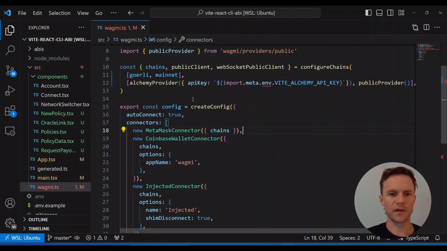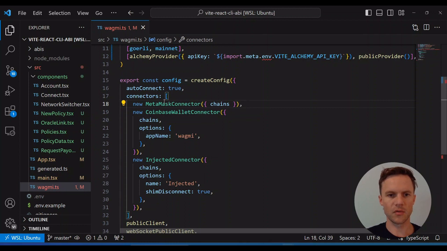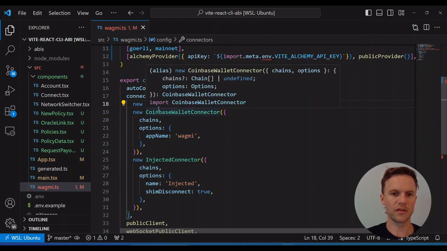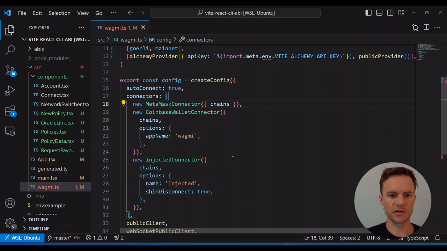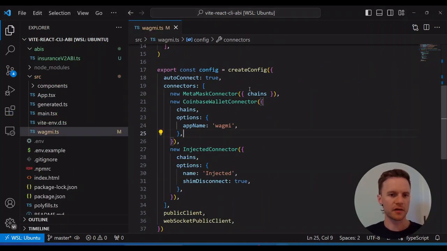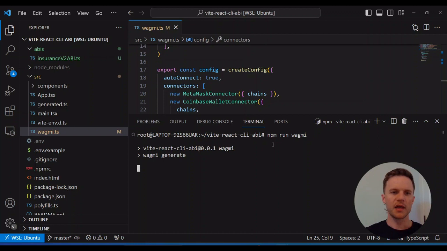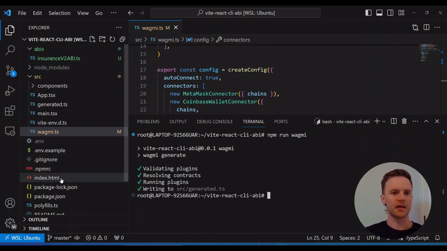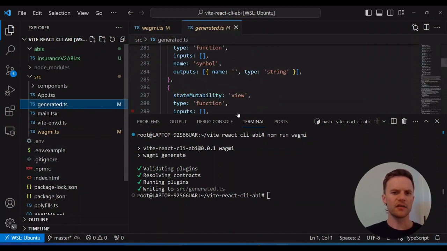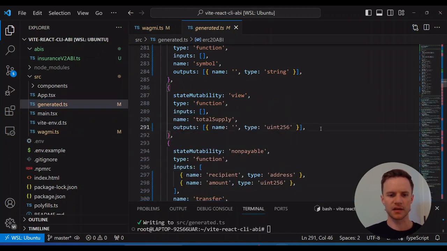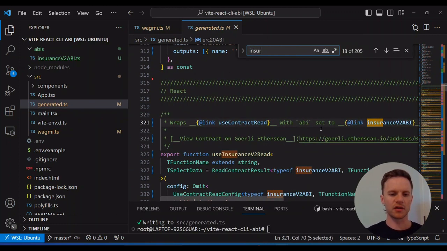And then in the create config, we add some wallet connectors, which we'll just use the generic MetaMask, Coinbase, and injected. Now that we have all our setup finished, we can open a terminal, and I'll run npm run wagmi, and this is going to use the ABI that we pasted in, plus our wagmi settings to edit this generated file. And now this generated file is going to contain React hooks using our insurance v2 contract.